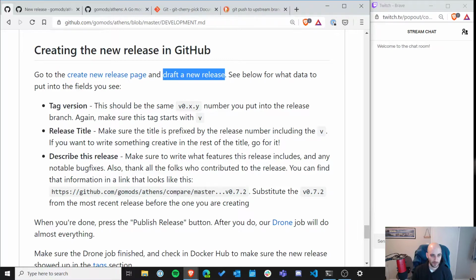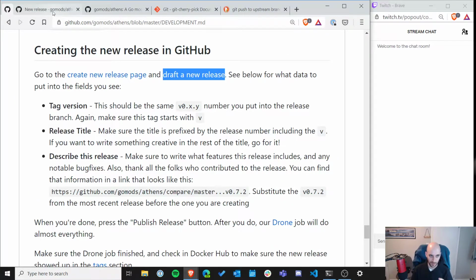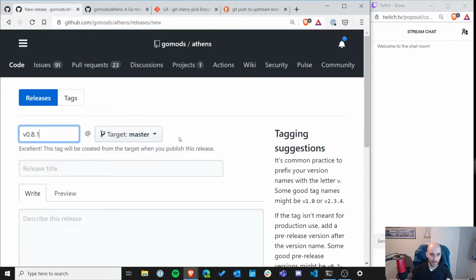Release title, I'll get to that. Describe the release, I'll get to that as well. This is another thing, a mental note that I'm going to make to update these docs. I do not want to tag off of master, because that would mean that v0.8.1 will be forever associated with the current head commit of master. That's not what I want.